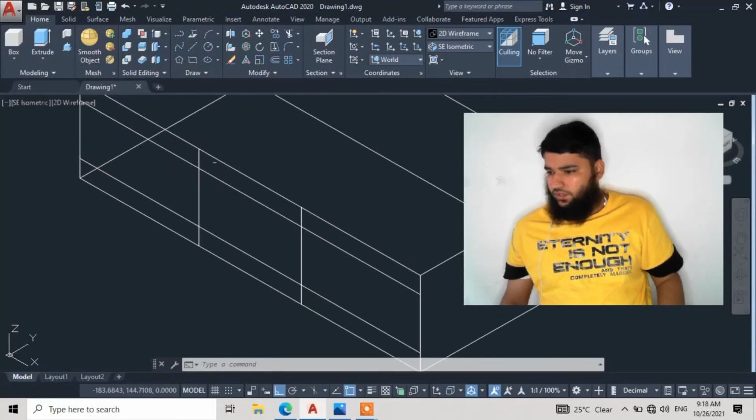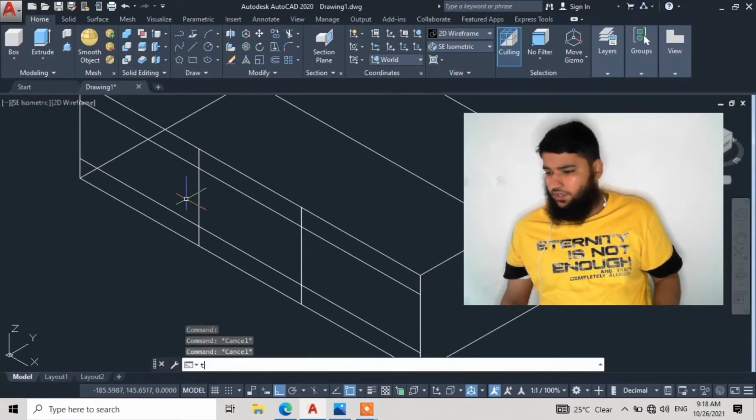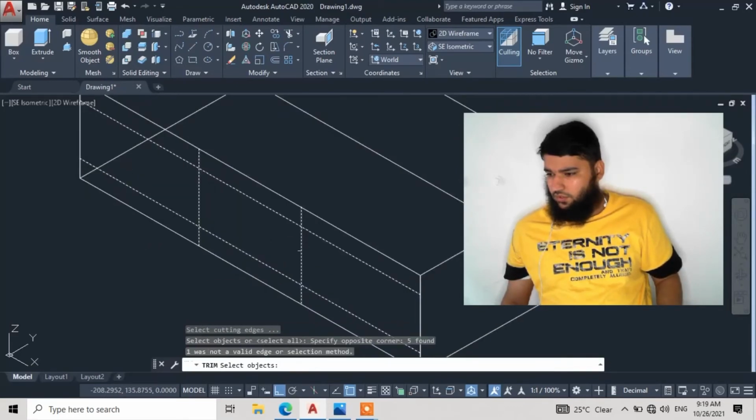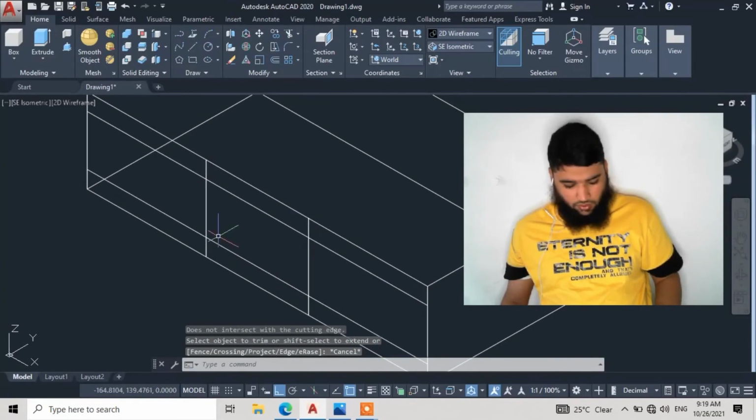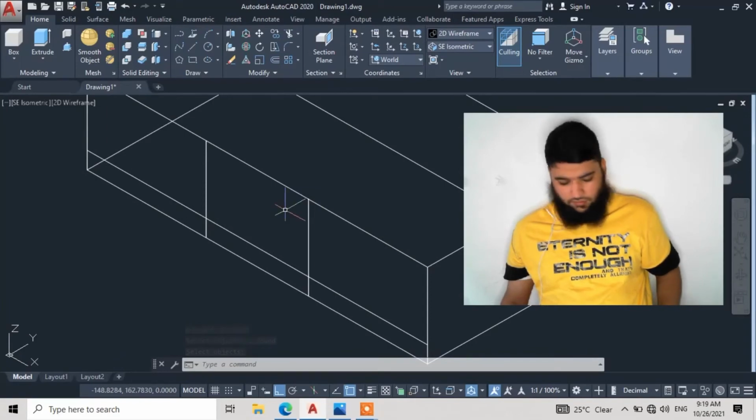So to delete this, I will use the command TR, enter. See, trim is not working. Select all objects. See, trim is not working. For this, what we want to do is E enter, select the objects, enter. See, sorry.